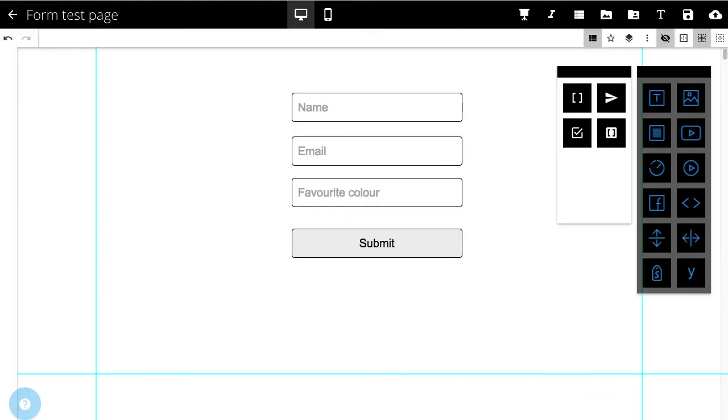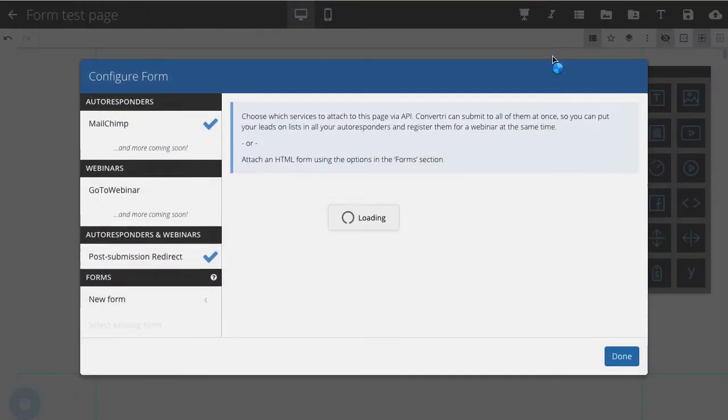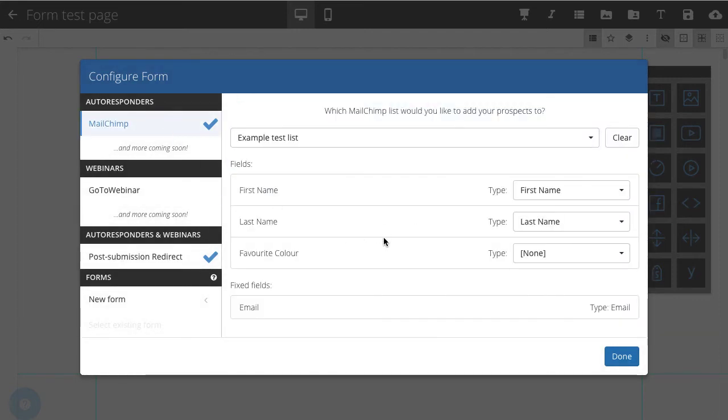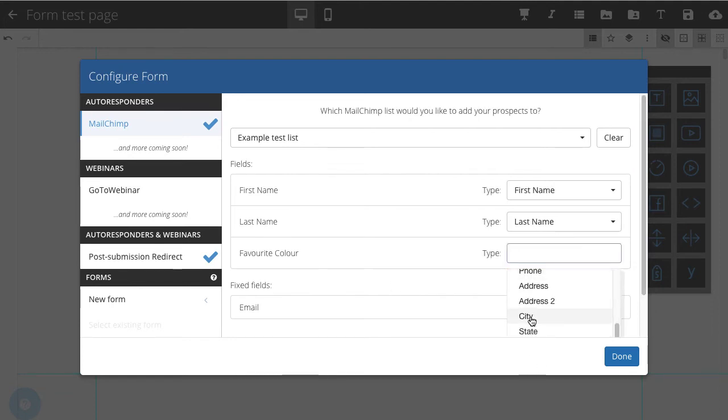So in our form here, we've added a custom field for favourite colour. Now that's not on our list of types, so what do we do? All you do is use a type you've not used anywhere else. Absolutely any one you want. So on this one, let's just stick city in here and then hit done.